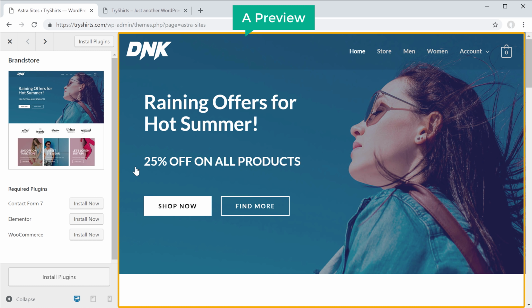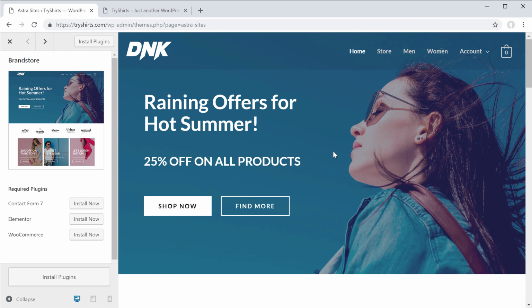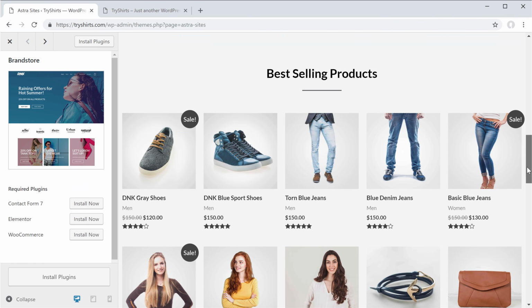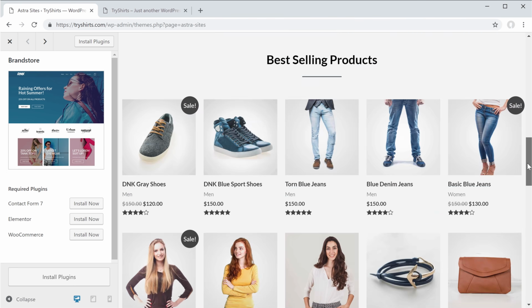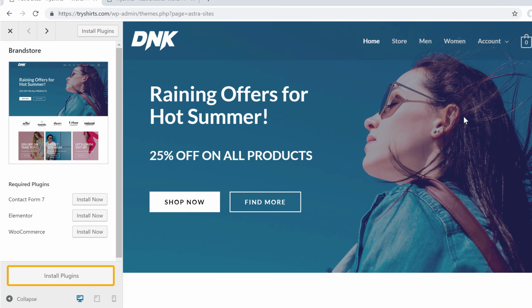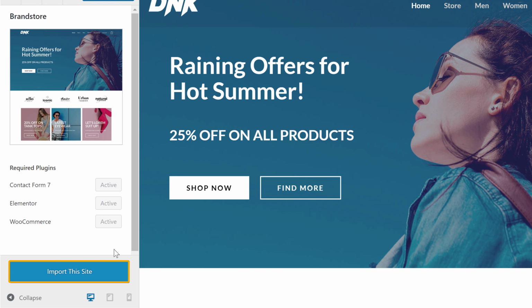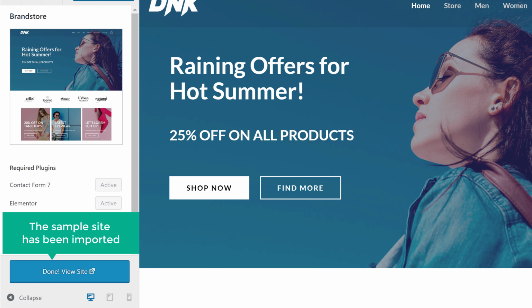And here you can see a preview of how your site is going to look once you import this sample site. So to import this site into your site, just click Install Plugins. And click Import this site. So now the sample site has been imported.